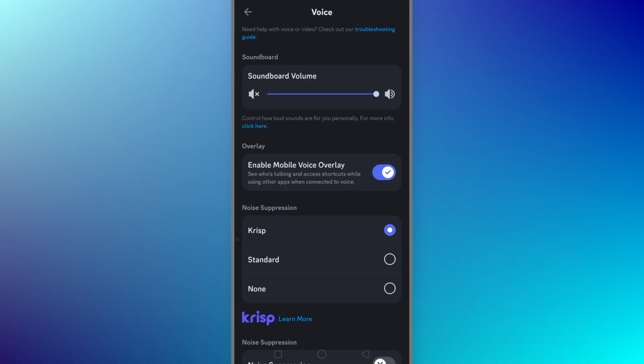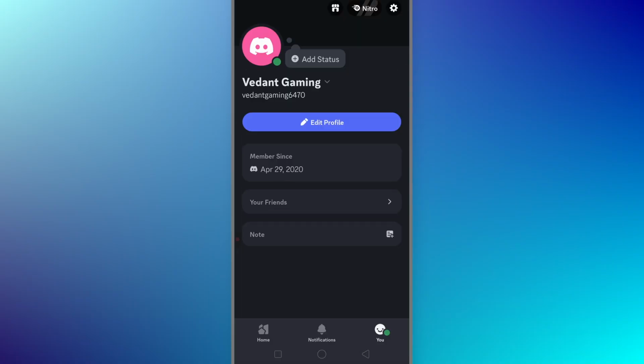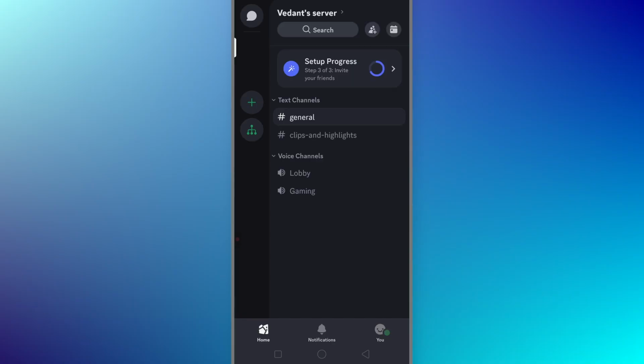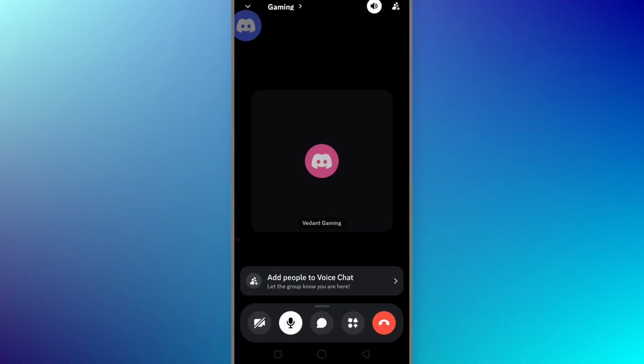and then we just need to go back from here and join the chat where you want to chat with your friends or family. So my chat is in my home. For that we just need to click on our voice channels, which is gaming in my case. Once we tap on it, then click on join voice to join the voice chat, and then as you can see my voice chat has been started.